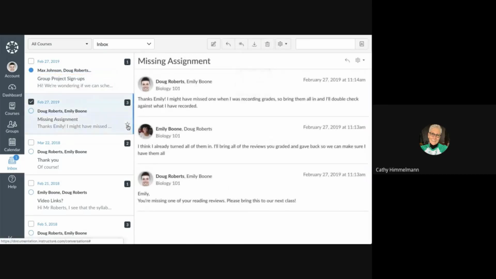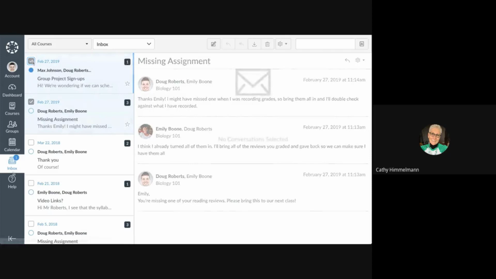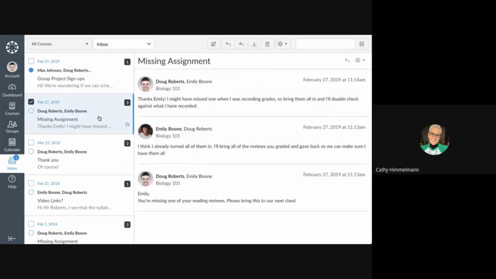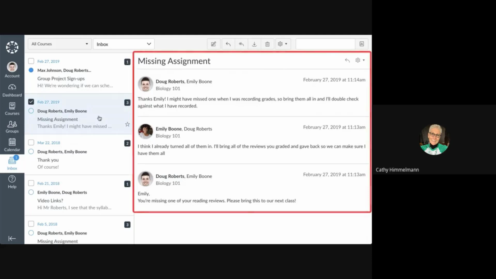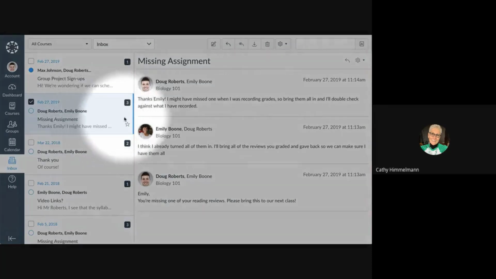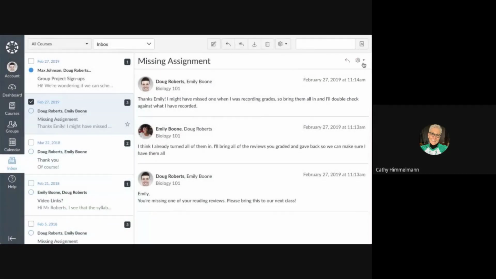You can also start individual conversations and click the checkbox to open one conversation or to select multiple conversations you may want to archive or delete. To view an individual message, click the conversation. The communication thread displays on the right. Threads with multiple messages display with the newest messages at the top. To reply to a conversation, click the Reply button. For additional ways to manage a conversation, click the Options icon.